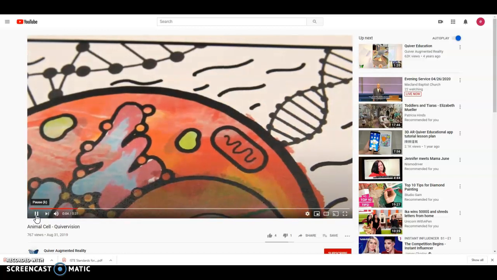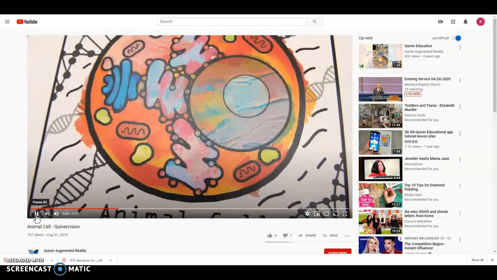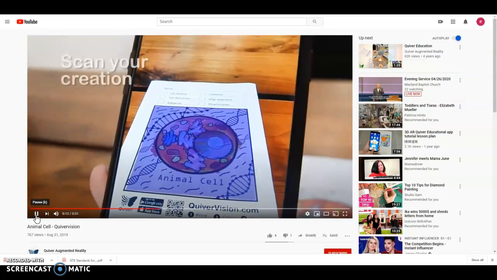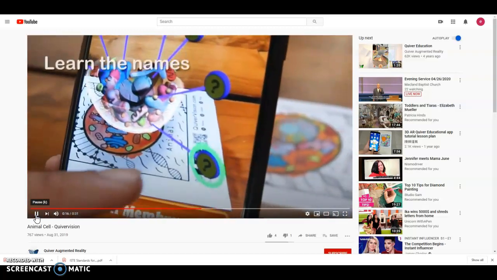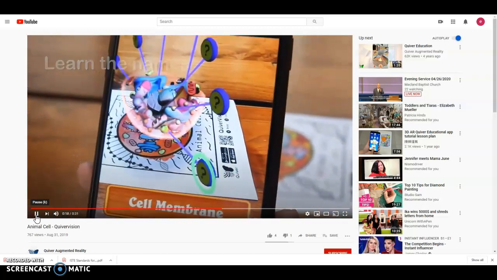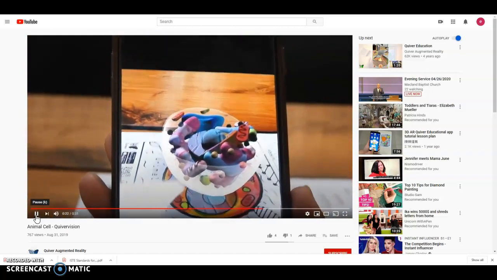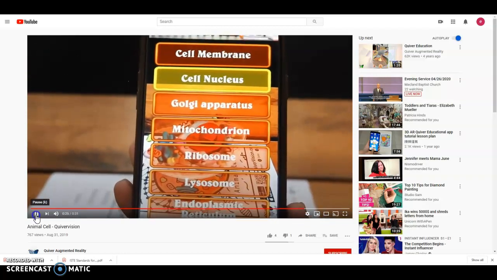Once the student has colored the page, they're going to pull out their VR app of Quiver, and once they do that, they're going to be able to pull up the augmented reality of the app and see the different parts in 3D. The different question marks are the different names and parts of the cell that they can label on there, as well as being able to quiz themselves on the different pieces of the components.